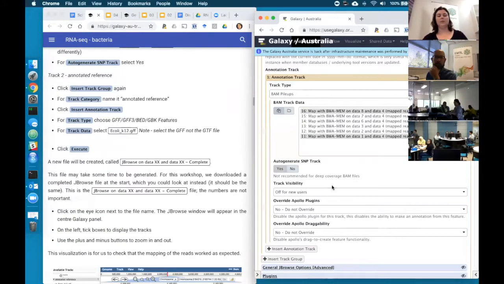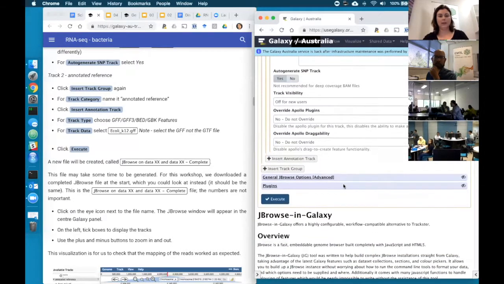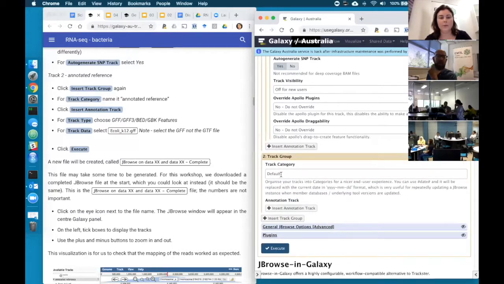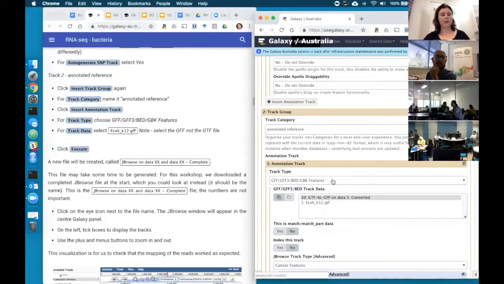So we want to set up another track now. I know it can look a little bit confusing, but if you scroll down a bit, once again, we can see insert track group here near the bottom. So I'm going to click that again, insert track group. This one is going to be our annotated reference. So again, click insert annotation track. You can leave that one selected, the GFF features file. That's the track type here. And this time we want our converted file.